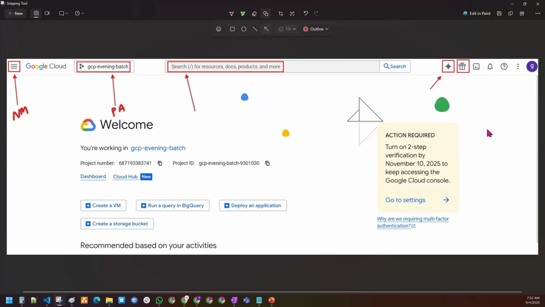One more thing here, we have a free trial status button. It will tell you how many credits are left in your account and for how many days. This is the free trial status button.